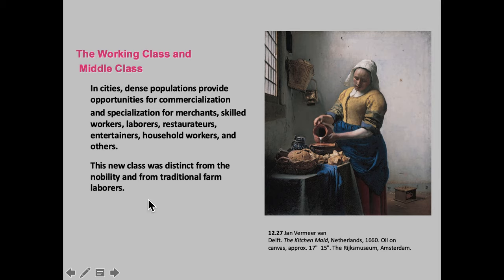She's going to get into this in the book a little bit, but cities become large from the Renaissance onward. The city increases all the time, and dense populations provide opportunities for commercialization. This image is pre-industrial revolution, but we do get into it in about 100 years. Skilled workers, laborers, restaurateurs, entertainers, and household workers. So it was a class distinction from the nobility. There used to just be nobility, farm workers, and more of a servant class, if that makes sense.